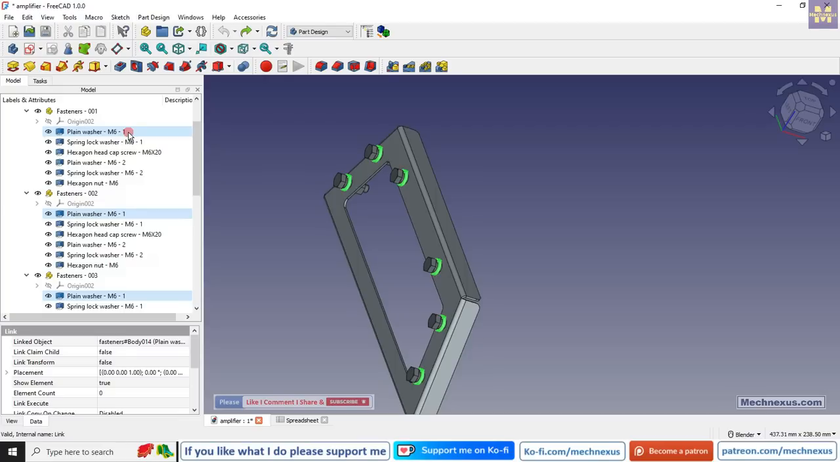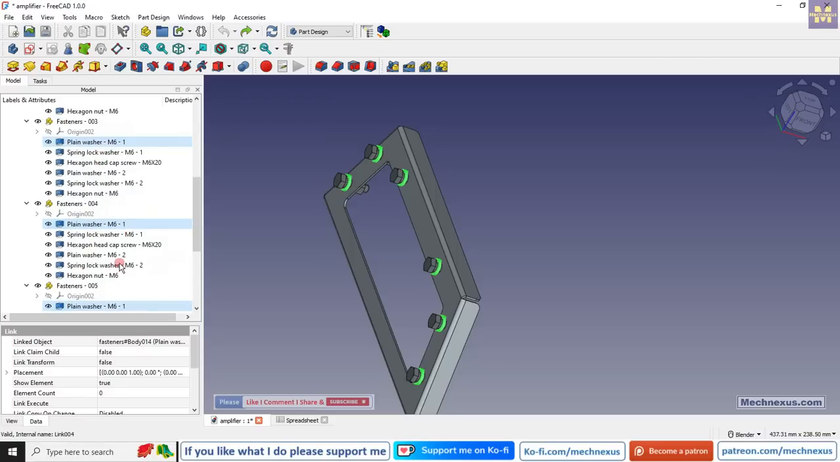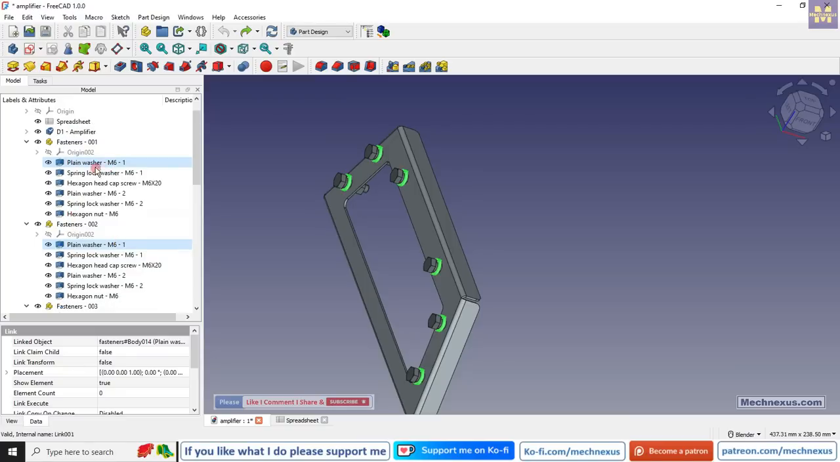So this selection filter works with the name. For example, if you give different names, like plain washer M6 01, 02, 03, 04, 05, 06, then this will not work. But if the name is the same, then this selection filter will work.